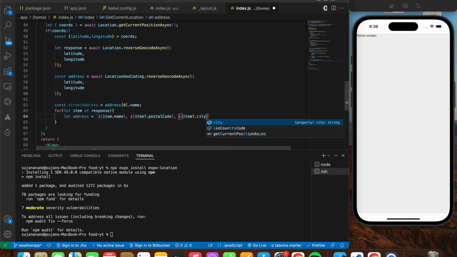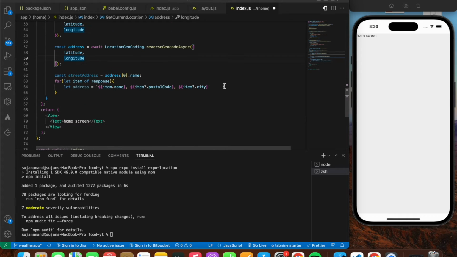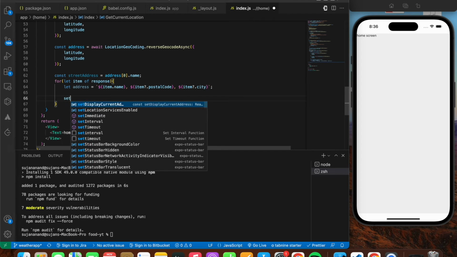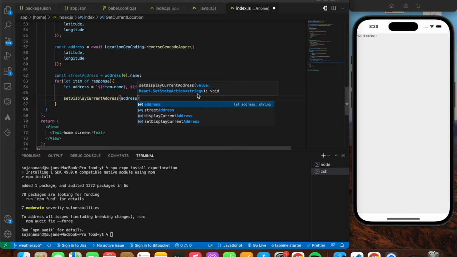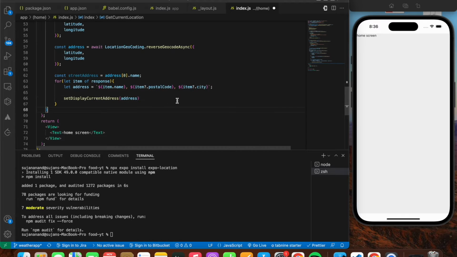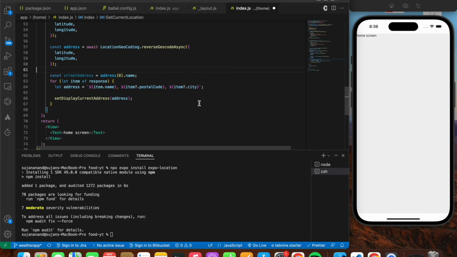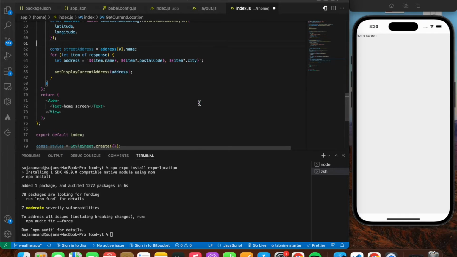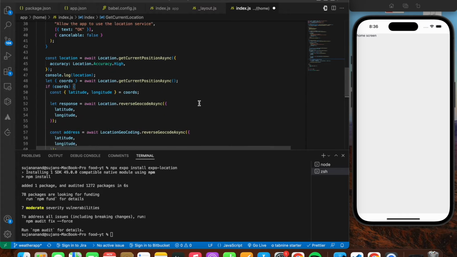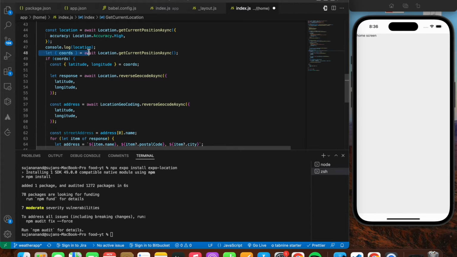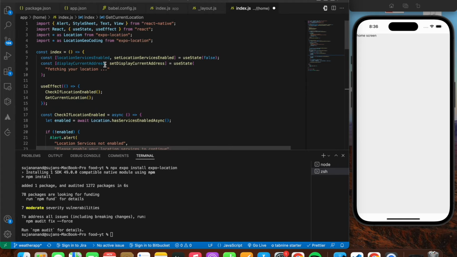Okay, so after getting the value, we're just going to set the display current address to that particular value. So here I'm going to say set the display current address to be of that particular address, just like this. Okay, so yep, that's it. So format once, and I think we could save the file. And if you want, you can console.log the required things, that is the coordinates, and the street address as well as the display current address.